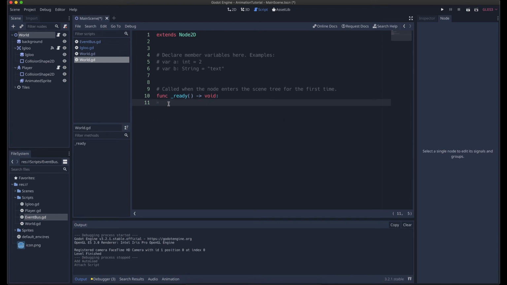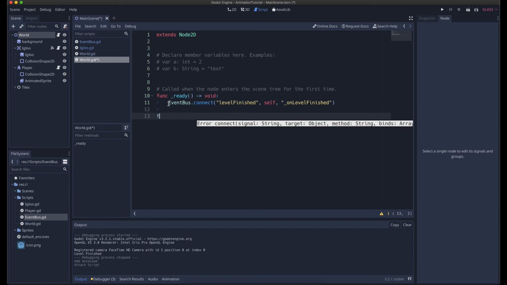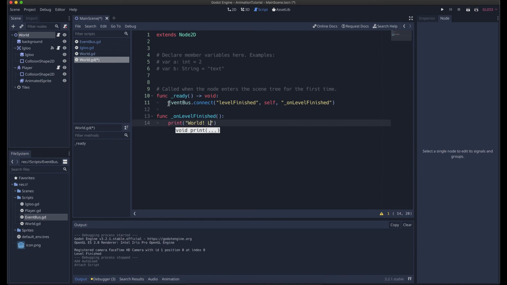And what we have to do now is connect to the EventBus signal. So we call EventBus connect. We give it the name of the signal we gave it. Then we have to connect it to a target, which is the class itself, so we do self, and then we have to give it the name of a method that will be triggered when the signal comes in. So let's call it on level finished. Let's copy this name so we don't make any mistake. Then we create a function here, and then we say print, let's call this world, level finished.